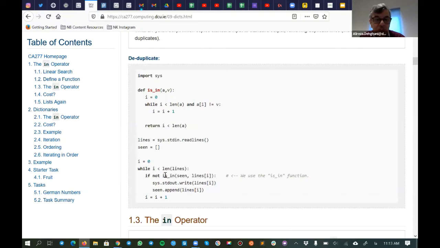For the second line, I check if that second line is available inside seen. If it is yes, that means it has happened, so the result is true and not makes it false. I will skip the if and increase i. Or if it is not inside, the answer for this function is false, so not makes it true. I will go inside, print the next line and add that specific line into seen. I increase i and go on. So that's the whole story of this.